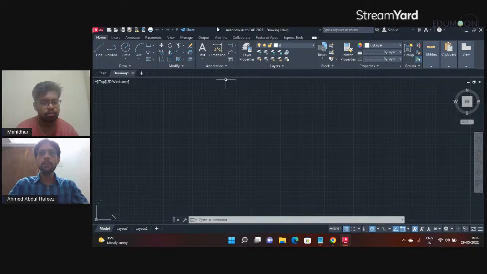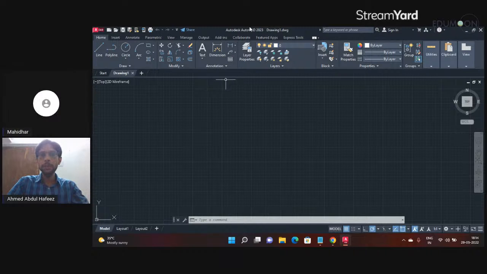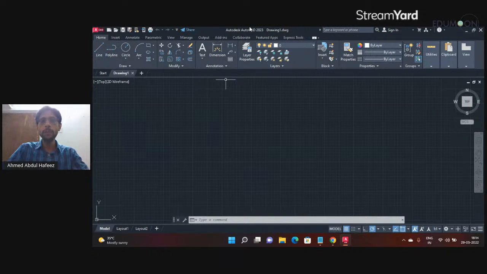Regarding installation of AutoCAD, basically you have to purchase an AutoCAD license. This is the first thing you can do. You can go to the Autodesk website and purchase the license. Then you can download AutoCAD, insert the license key, and activate your AutoCAD software. This is the first and the primary thing.